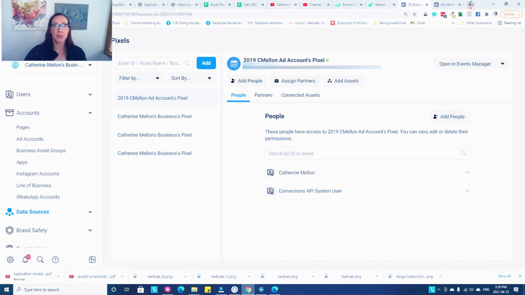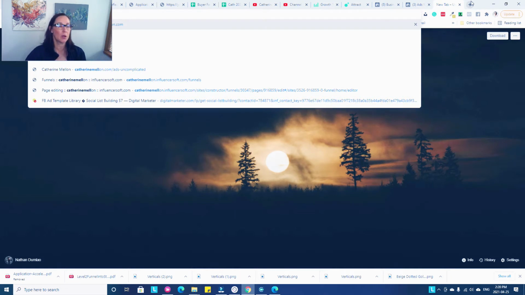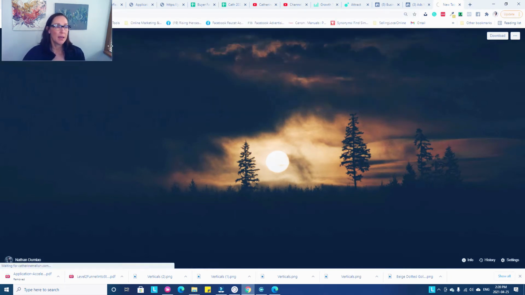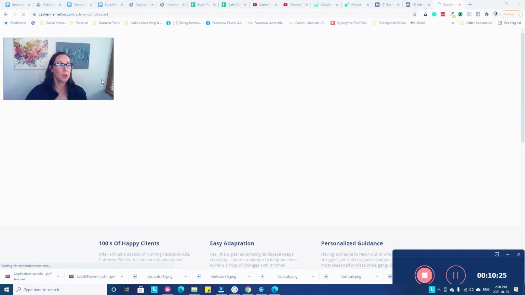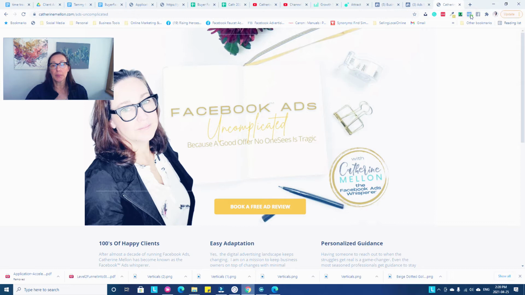So the best thing you can do is install the Google Pixel Helper, only available on Chrome, and open up your website. I just picked one of mine, for example. You can come up here and see in the corner that there is a blue square that says 2. So my pixel ID is there. It even says 2019 Catherine's ad account pixel.